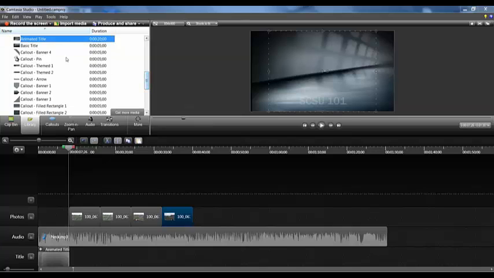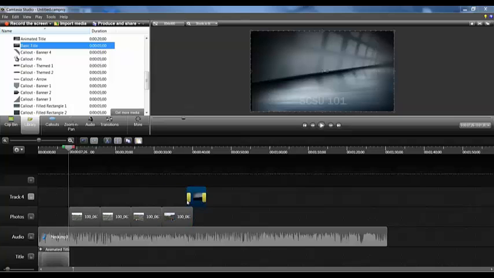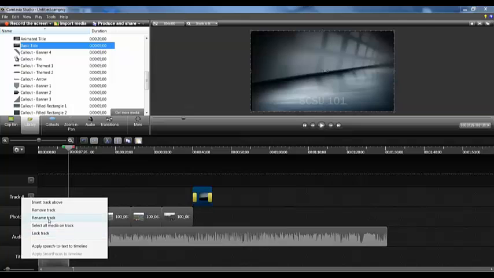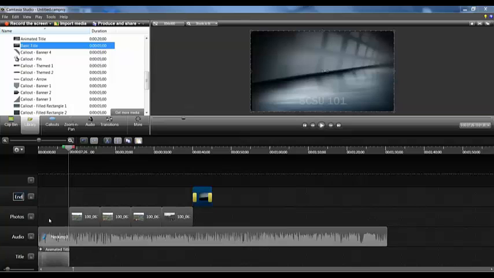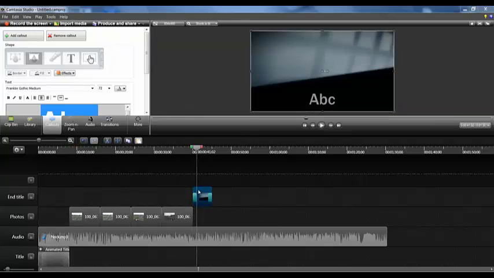And we're going to get the basic title this time and drag it down to another track. We're going to have this one be on track 4. We're going to name this end title. We're going to double click on it because we can add some words to that. And we're just going to type goodbye. You can put whatever you want on it, but for me, I'm going to put goodbye.